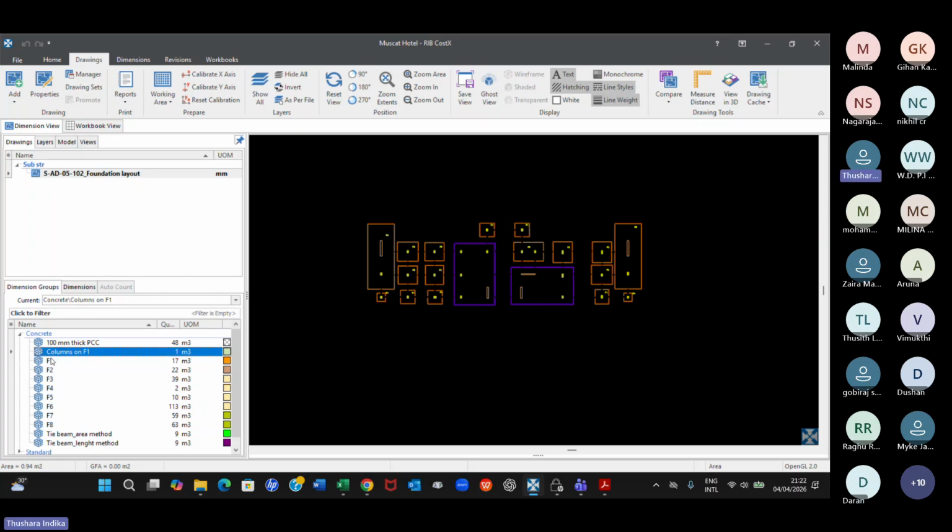So I have measured columns on F1. I could have created a concrete folder and then, say, columns or footings. I could have done it a slightly different way: under concrete you could have said footings, and then under concrete you could have said columns. So there are no complications here. I used only one folder called concrete.